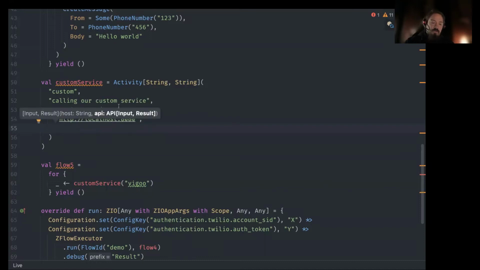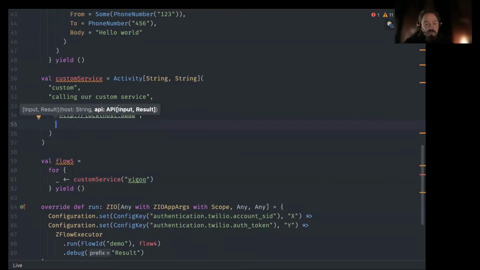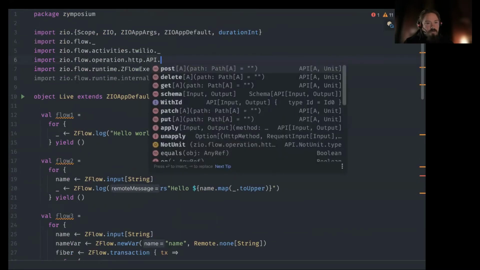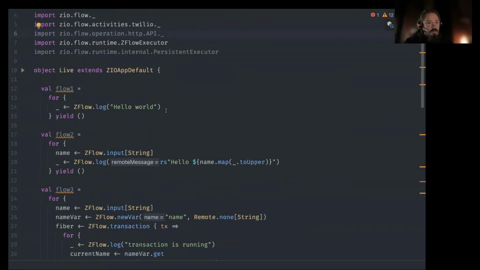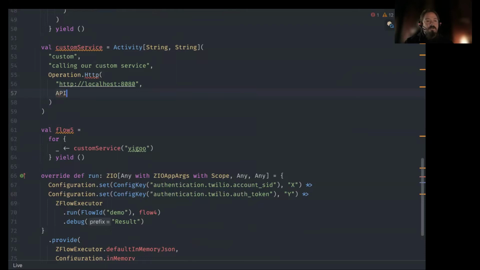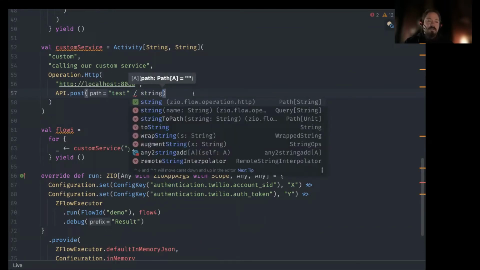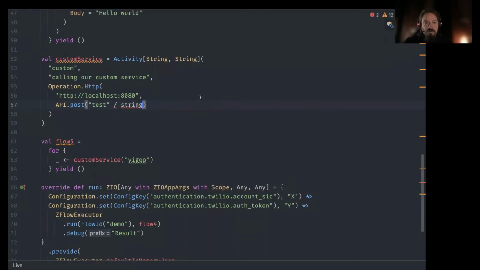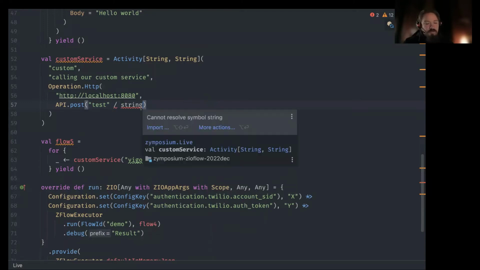And an API definition. Here we have a nice DSL, which I think works better if we import everything. It starts with a method name and the path. So let's say test, and here we can inject parameters. I think it's originally based on the ZIO HTTP DSL library.